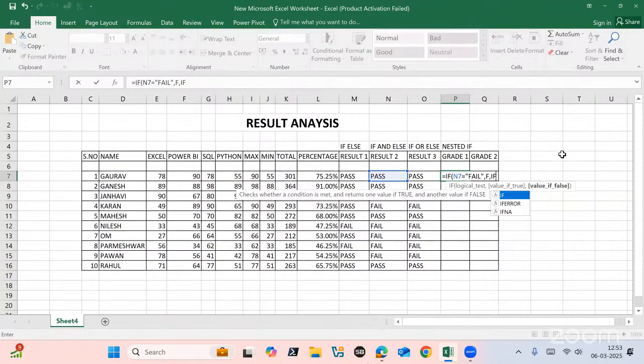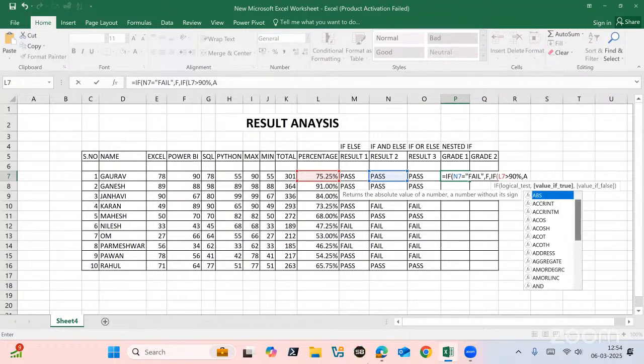When you put the if condition, again you have to start the parenthesis, same process, logic test. Now what will the logic test be? On what basis will you provide the grades? Tell me, on the basis of result or on the basis of the percentage? On the basis of the percentage, right? So I will take the percentage cell of this Gaurav, because I'm writing this formula in this row only. If this percentage is greater than 90, then what do I want? A grade, right?